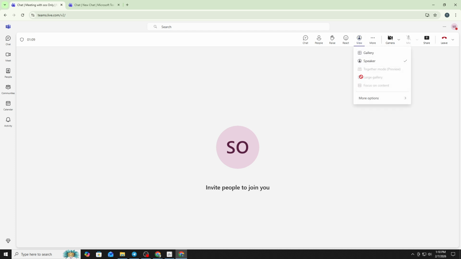Select Gallery to see participants in a grid view. This is the default layout and works well for most meetings. If you want to focus on whoever is speaking, choose Speaker View. This layout highlights the active speaker and automatically switches as different people talk.